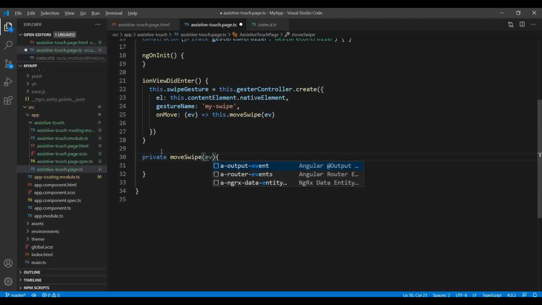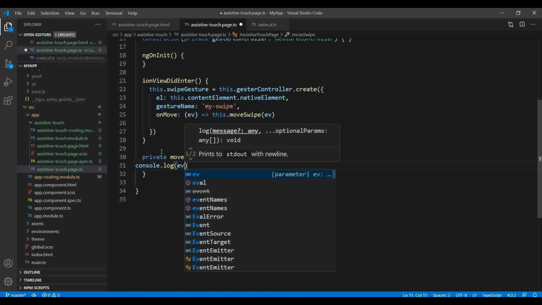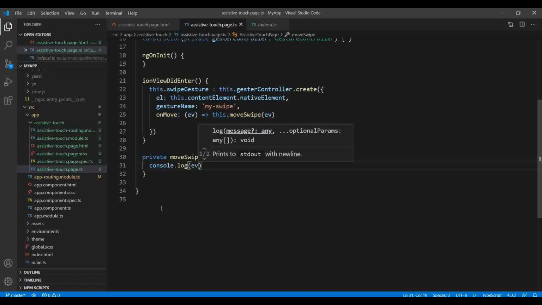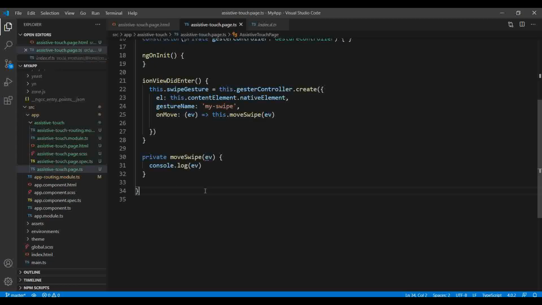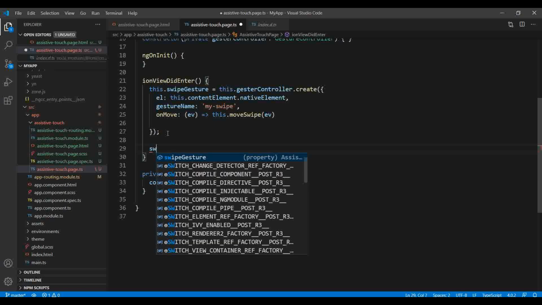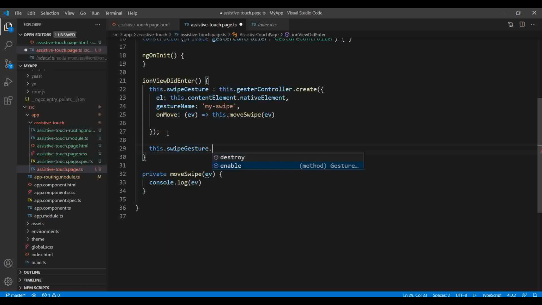Now what I will do is console.log this event. This is the element. Whenever we move, we should get some coordinates over here. So let's see whether we are getting the coordinates or not. Okay, we are not getting the coordinates. The problem over here is that we haven't enabled the swipe gesture, so for that we need to enable it.